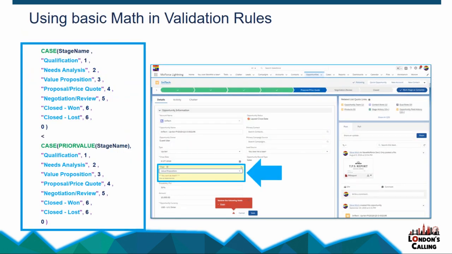I used the case function, and I evaluated the stage name pick list field. And using the case function, I basically converted every single stage in his process. I mean, he had 17. I condensed this down for the screenshot. I converted every single stage into a numeric value in ascending order.